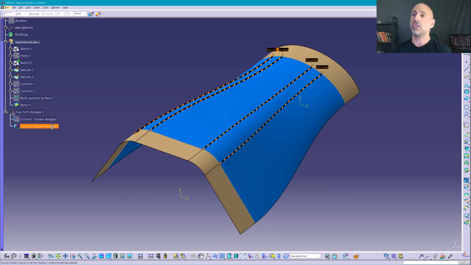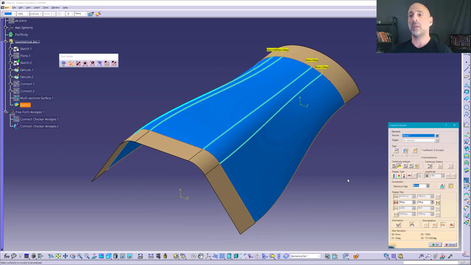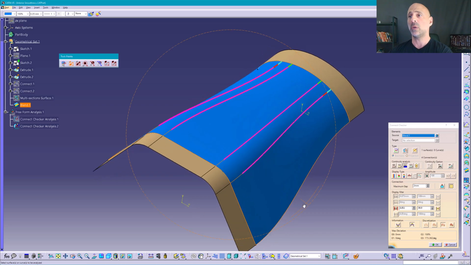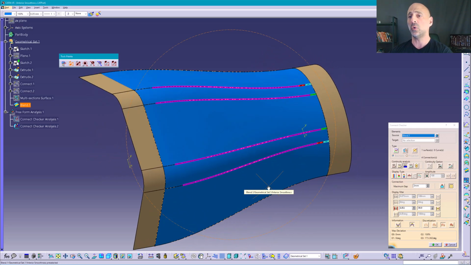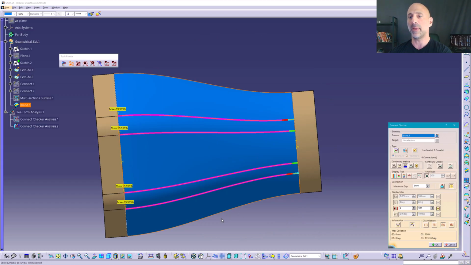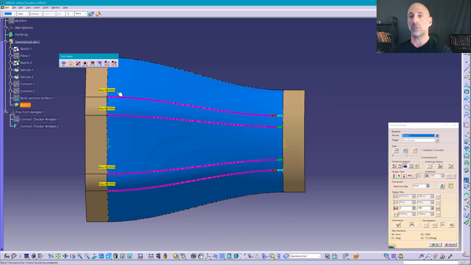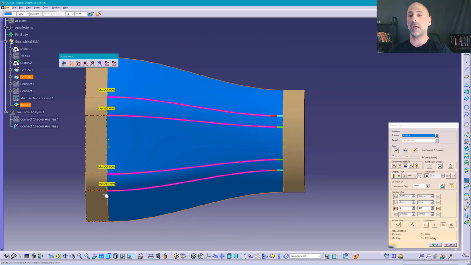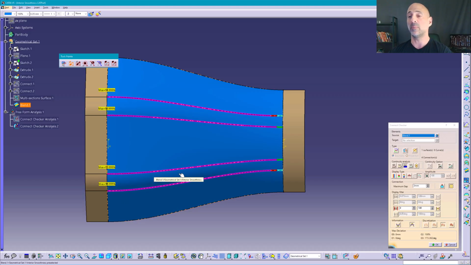For my connect checker, G1 is perfectly smooth, going all the way across. I don't see any errors or issues. With G2, I get kind of what I expect to see. Let me min-max that. Once again, because this is just tangent, I'm sure if I had curvature going across here, and set this up a little differently, it would look different, right?